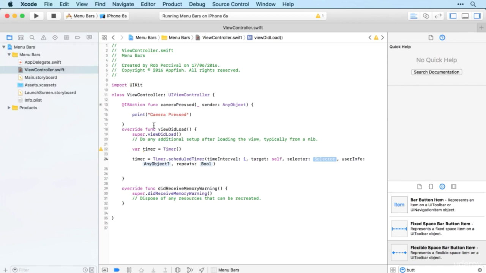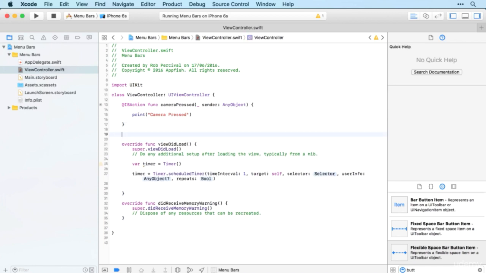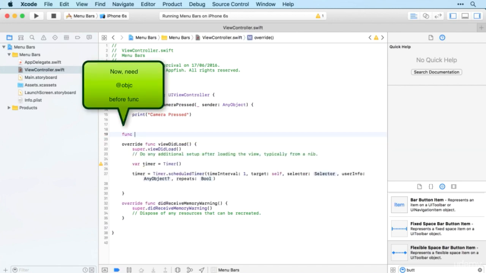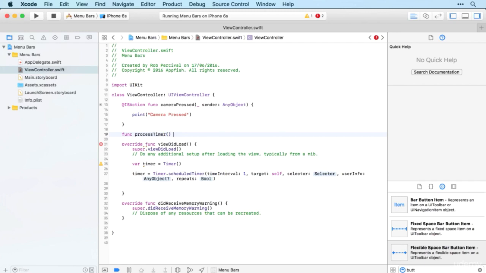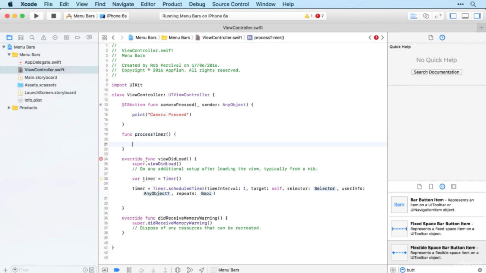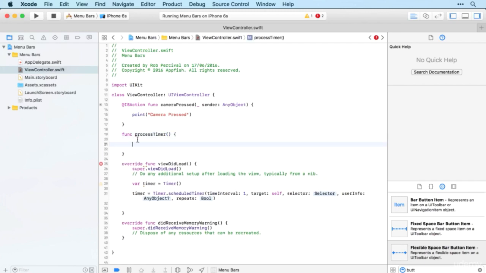So what I'm going to do is create a function using the same code as we have here. It's not an override function because it doesn't already exist. We're creating it ourselves. So I'll use func, and I'll call it processTimer. There we go, and anything in here will then be part of the processTimer function or method.